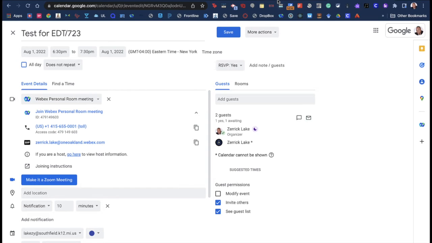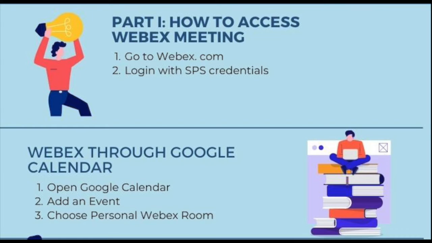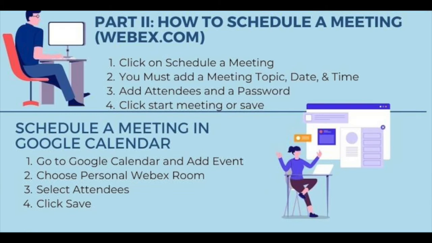But there are other preferences that you can go to set up your preferences before, so you don't have to always go through webex.com. So that was two things we've already looked at. We've looked at how to access through webex.com, how to access through Google, and how to schedule that meeting.